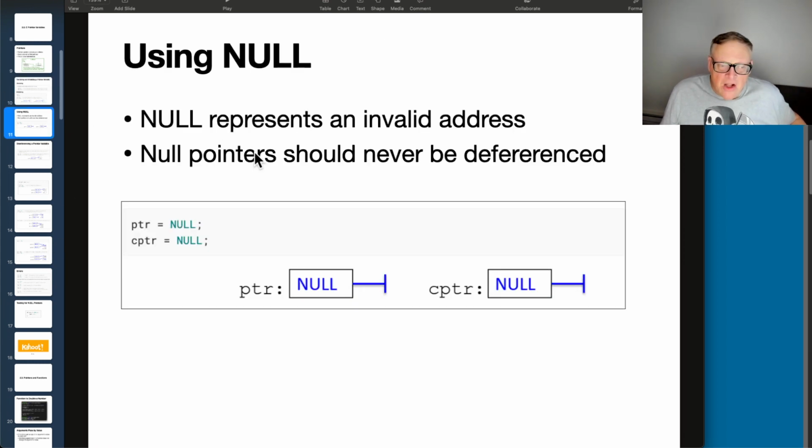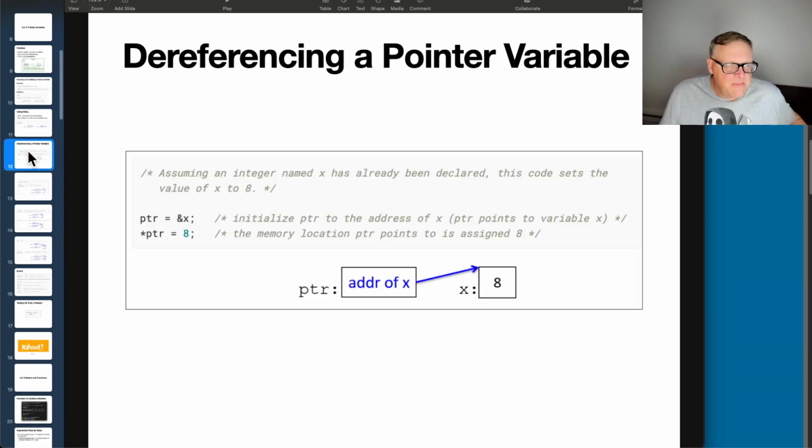All right, you can use null. Null is an invalid address, so you should never dereference a null. If you try to look up something at null, you're going to get an access exception. It's an invalid address. That's the point. If they're null, they go nowhere.